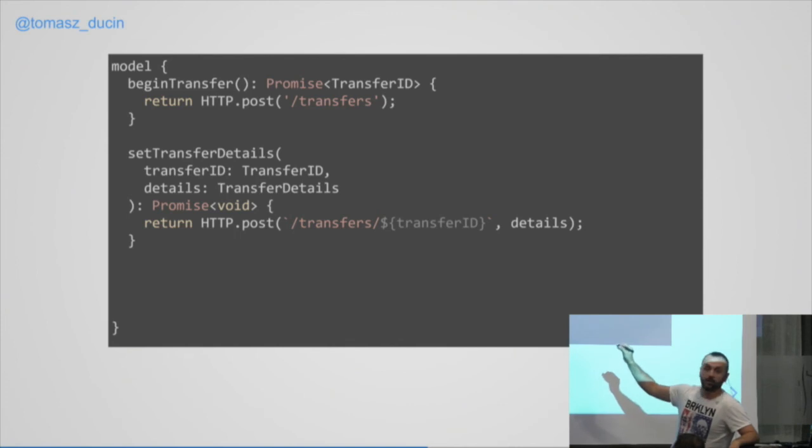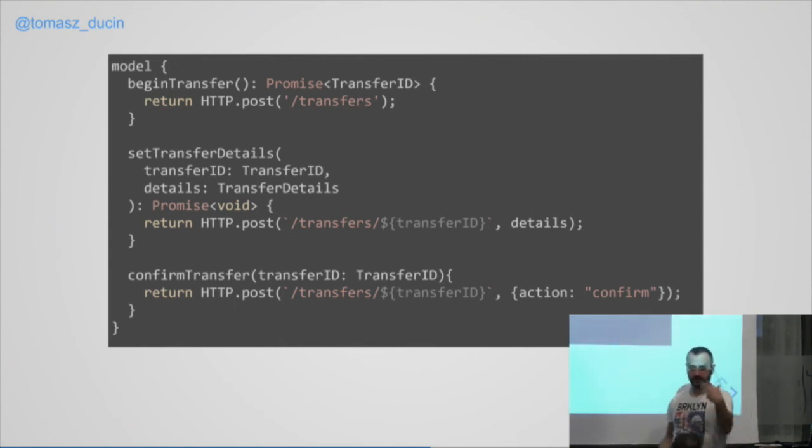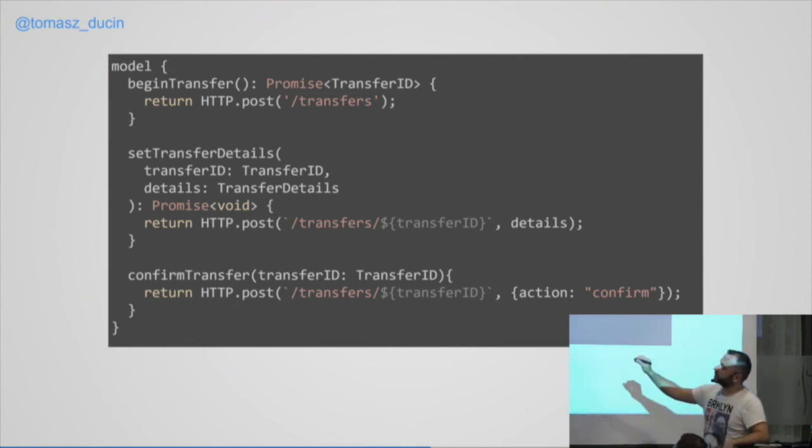And I'm going to return a promise void. I don't care about what is being returned. The fact that I get 200 OK is just the confirmation that it succeeded. And finally, when all these details are set, I'm just going to confirm once the user has confirmed. I'm not talking about any kind of validation token things. So confirm transfer accepts transfer ID, just to make sure which transfer is going to be confirmed, right? And that's the thing.